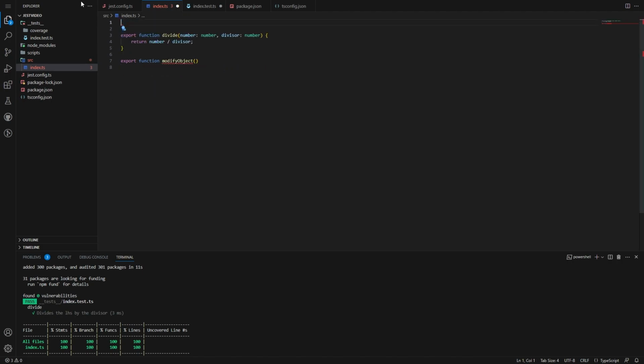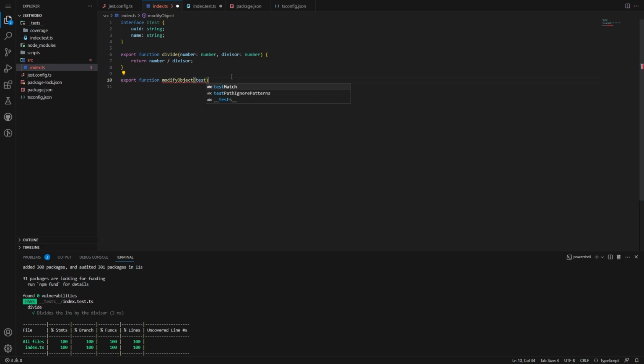Let's just do an interface, ITest, with UUID string. Let's just do a name string, right? So this is something that you would probably use these for with Redux, testing Redux and whatnot. You could use it for any other functions you have. So first things first, we want to pass in an object. Let's just do testObject, and we're going to want to make this of type ITest. And then let's pass in a UUID of type string.